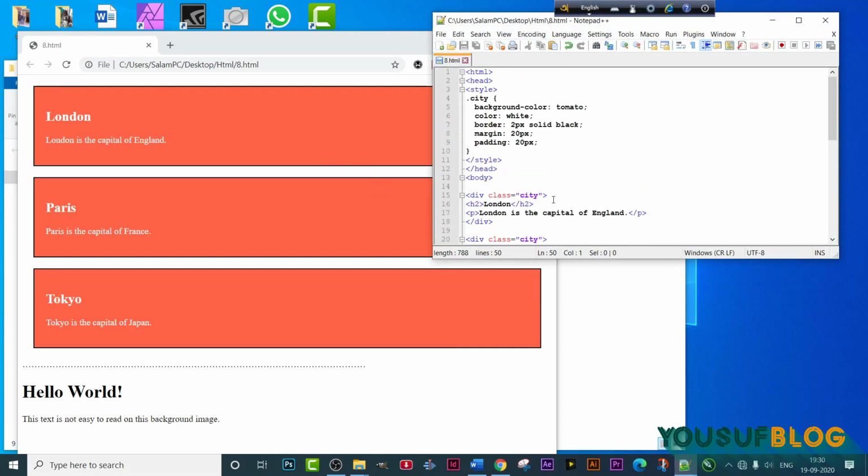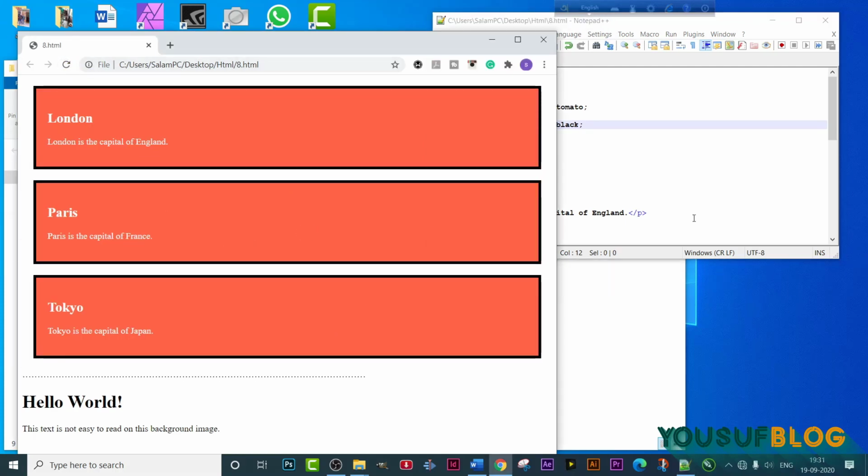I have used these 3 div elements. With the help of these 3 div elements, I have made these 3 boxes, and under these 3 boxes I have used city, right? Now under the style type, we have to write city, background color which is tomato, and the entire background color is white, and the border is 2 pixels. Let me make it 5 pixels and let's see what happens. I've made it 5 pixels and let's refresh. So you can see the border has increased.